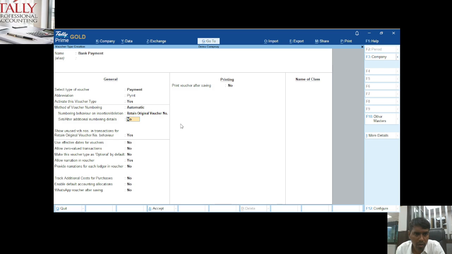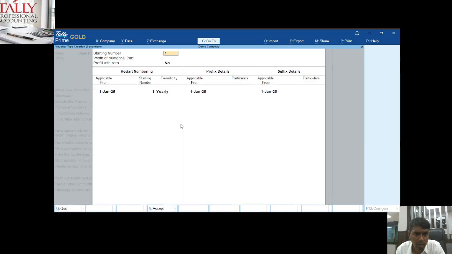Now we'll see set alter additional number details. I will press enter. So here I can mention what is the starting number I need. Width of numerical part means, if it is 1 and I need 4 numerical parts, it will show 0001. So that is for total width. For that purpose you have to mention prefix with the zeros.